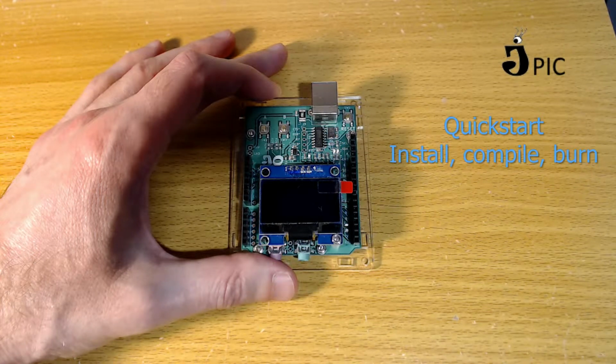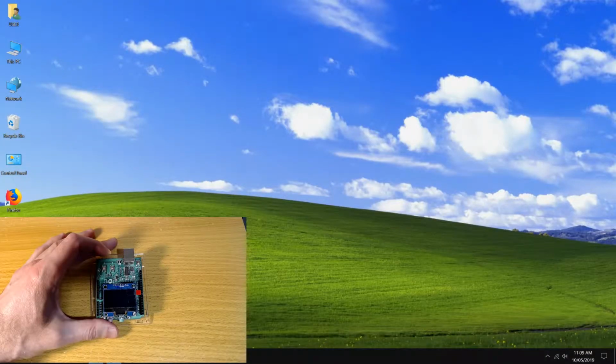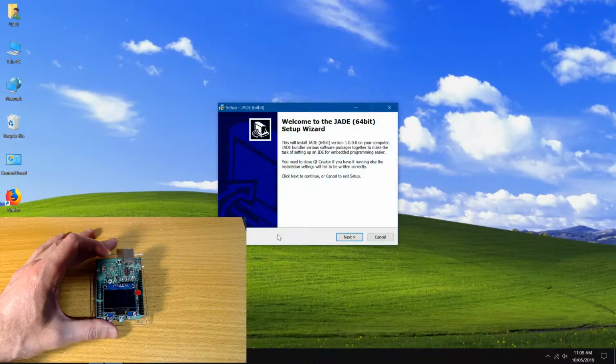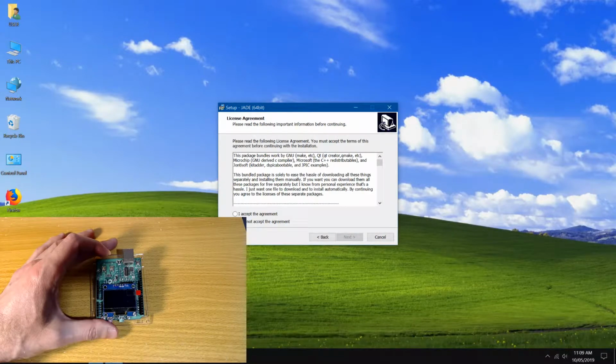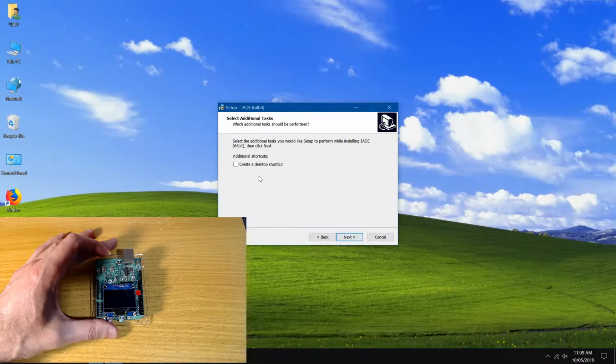This is a quick getting started video for the JPIC using the Jade environment. We run the Jade installer package. We accept the agreement. Next. How much space does it use? It uses about 2.5 gigs of space, so it's large. Create a desktop shortcut. Next, install.